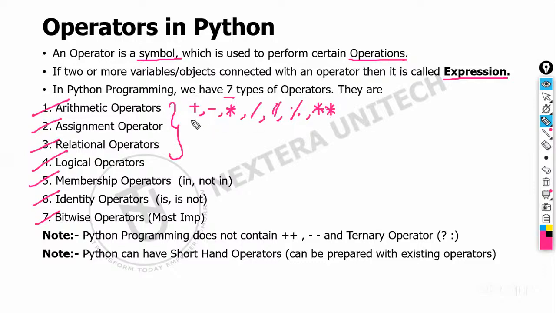Then, addition operator returns the sum of the numbers. Subtraction operator will return the difference of the values. Multiplication operator will return the product. Division operator will return the quotient. And a division operator will always return a float value as output.